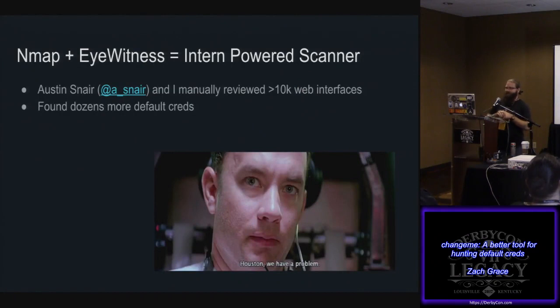So how do we try to initially solve this? Basically, intern-powered scanner. Austin was here earlier. He had to go home. But we basically scanned everything within Nmap, piped it through Eyewitness, and slowly chugged through that. It took a while, but it was really effective.